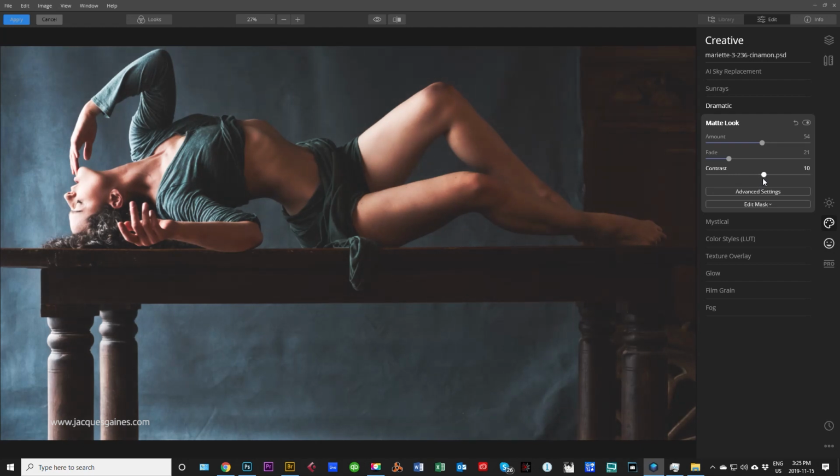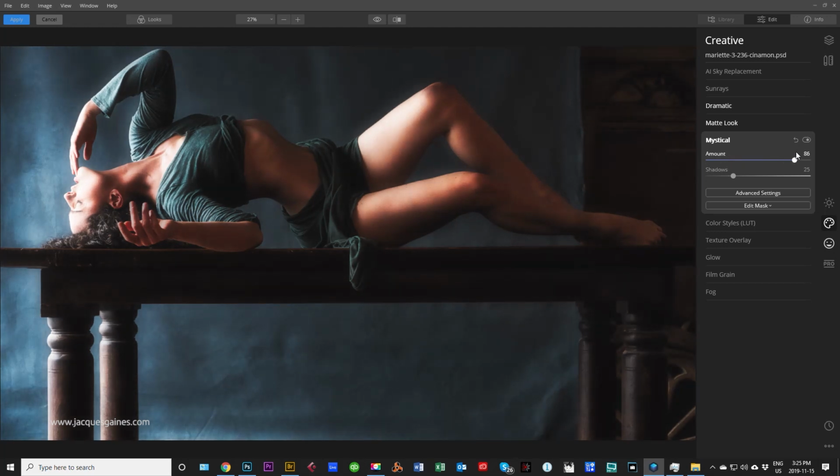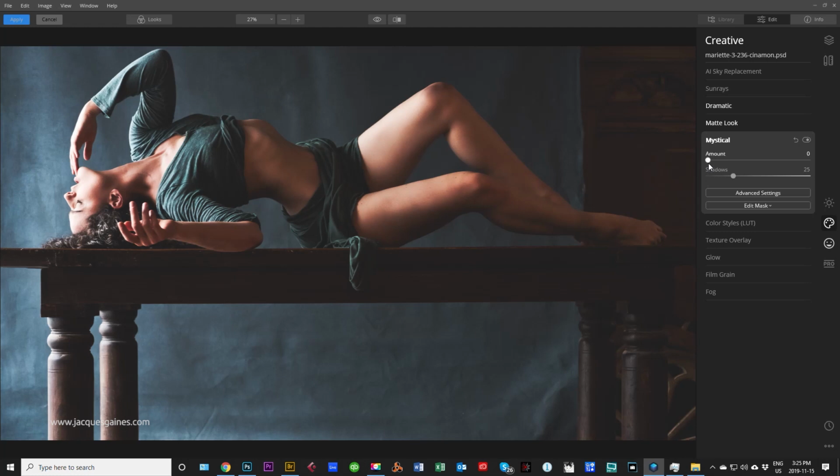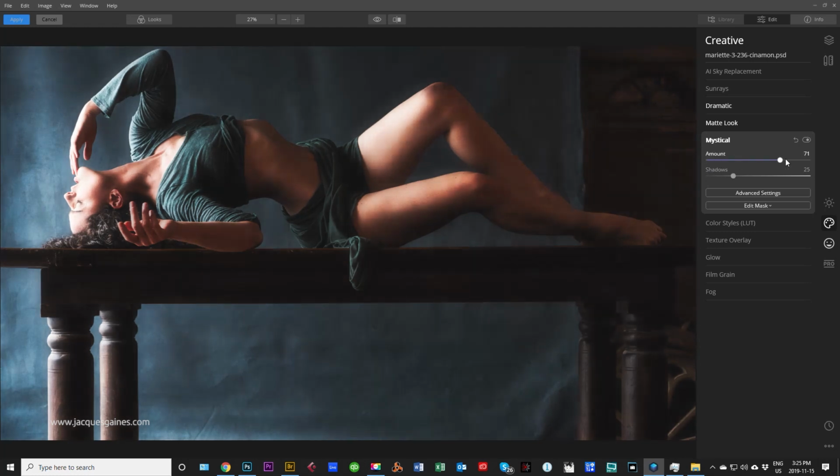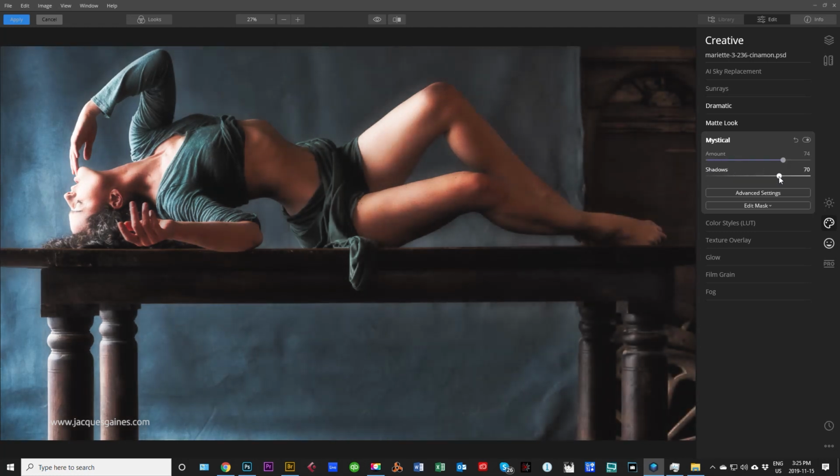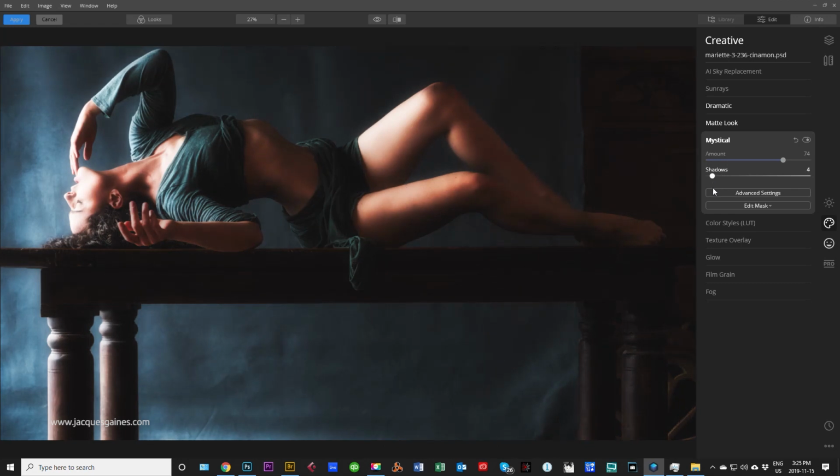I haven't really found an application for fog at this point in time. If I go into mystical and I push this up, see the glow happening to the photo? The photo gets a bit glowy. And you can also bring that either in the shadows, pull the shadows up, or pull them down. In my case, I want to pull them down.